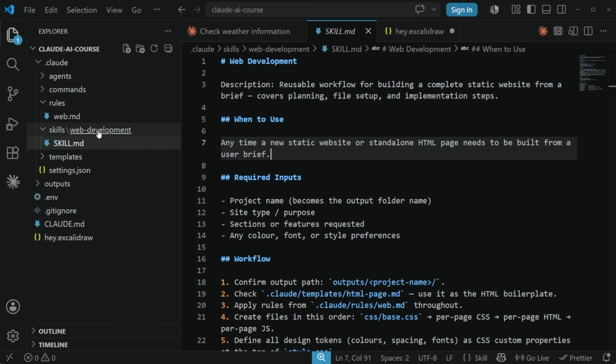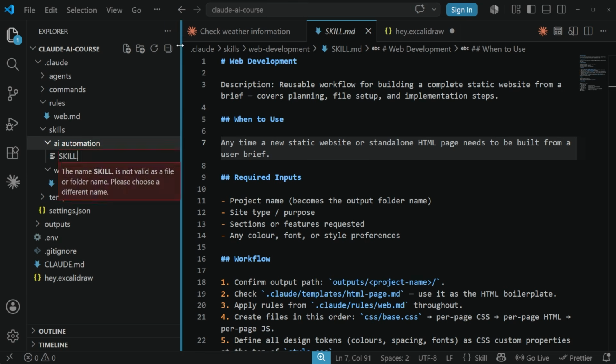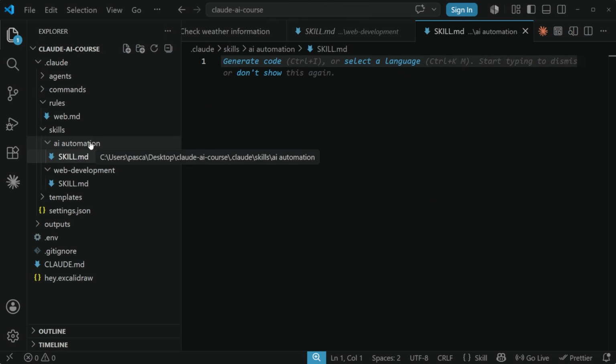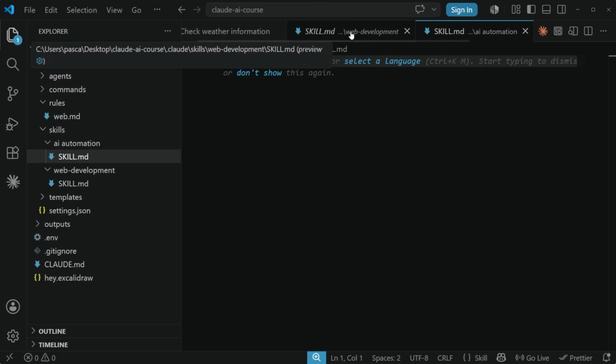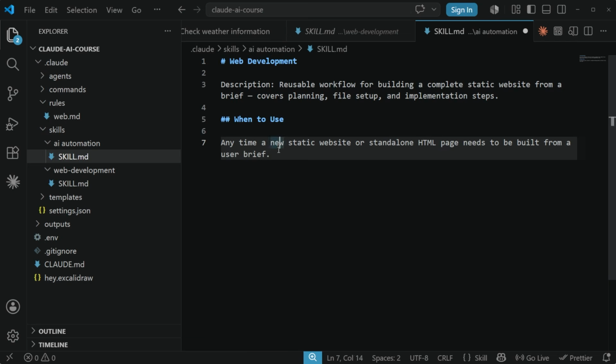Now I could also have another skill right here. So let me just create another folder for maybe AI automation. Now if I want to create a website, it might also take a look at the skill.md file inside of the AI automation folder. This might now give instructions for maybe automating a certain task. Doesn't matter. Obviously, AI automation doesn't really fit to web development. So now I maybe have a description right here as well. But this one, for example, says automate AI tasks and whatever.